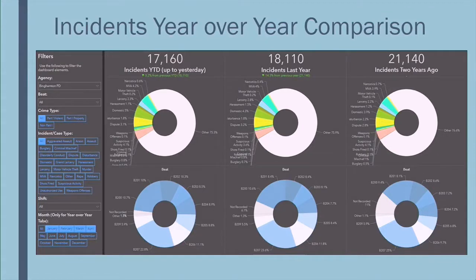The second to last tab is the incidents year-over-year comparison, and this is all incidents. It's hard to see right now what is along those, but it's every type of incident type that they can think of being interested in. And at the bottom is number of incidents by patrol zone. And again, you can filter that by your agency, your beat, and your shift.